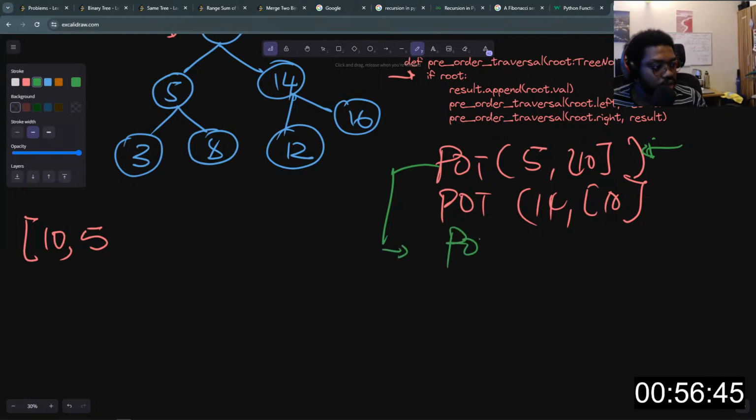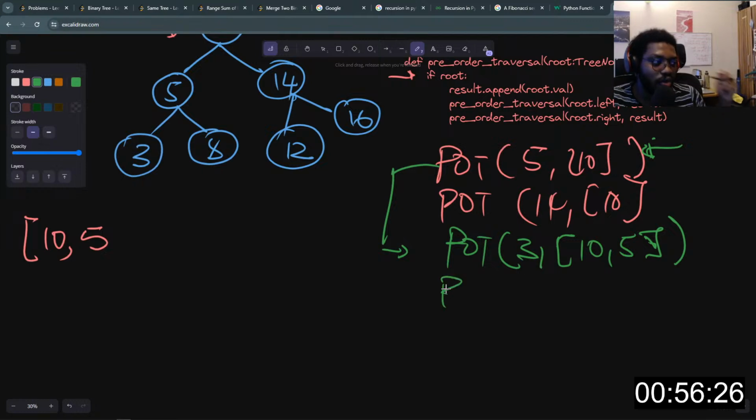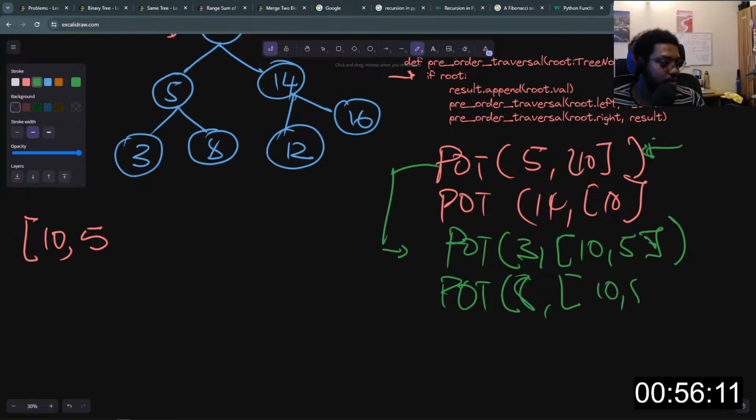We'll have POT, pre-order traversal, pass it 3, because 3 is the left of this 5. Again, POT 5, we pass it the array. The array was 10 and 5 at this point. And then the right side of 5 will also be called, which is this line here. So we'll have POT. The right side is 8, so we'll pass 8, and this will have 10 and 5.